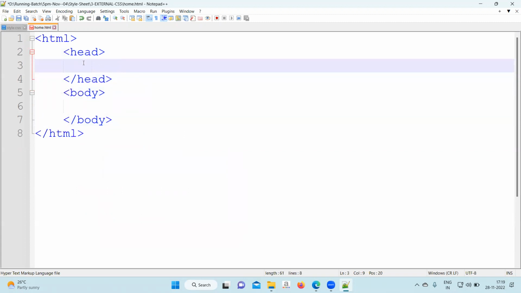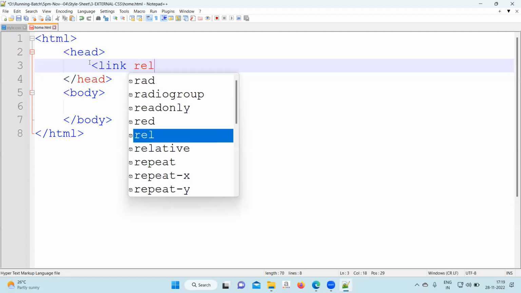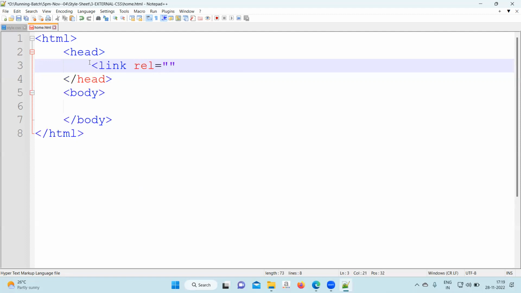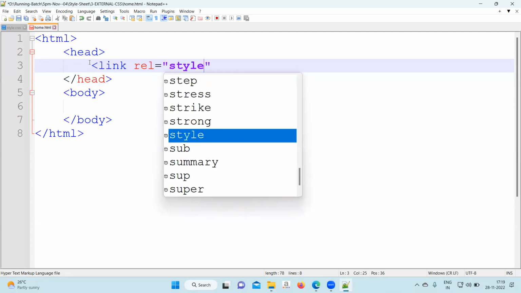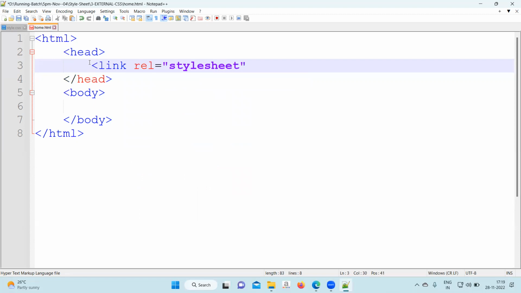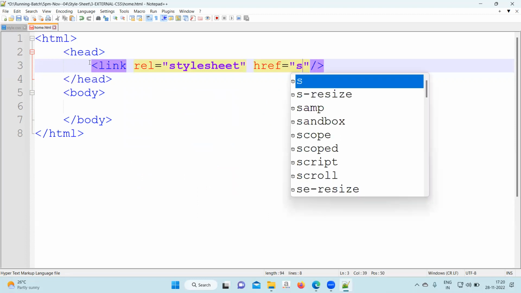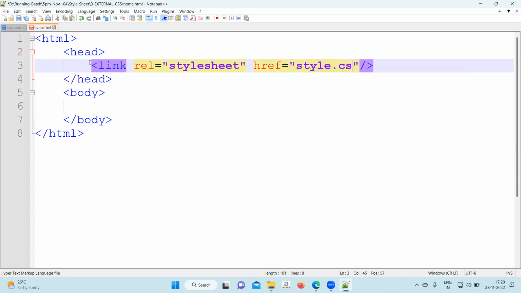Under the head, you will write the link tag. There you will define what type of file you are going to call using the rel property. Rel equal to stylesheet, href equal to your style.css.